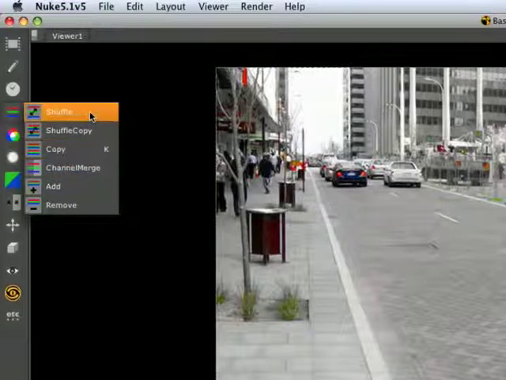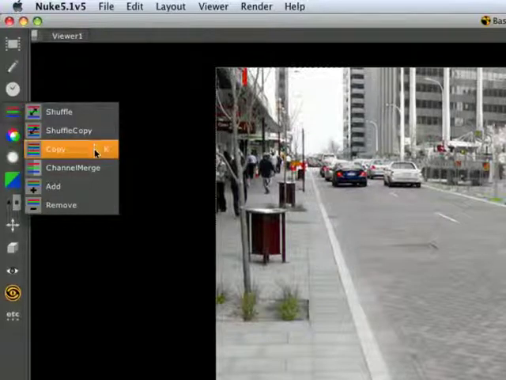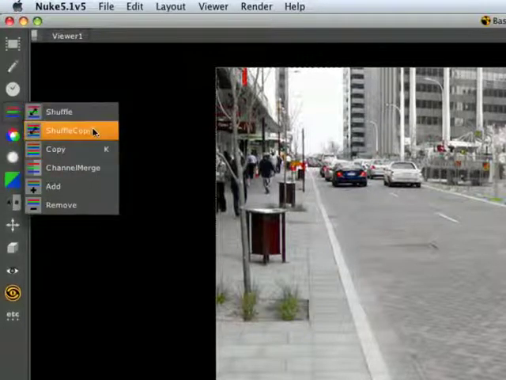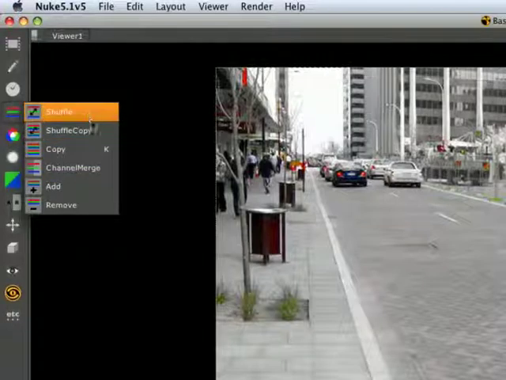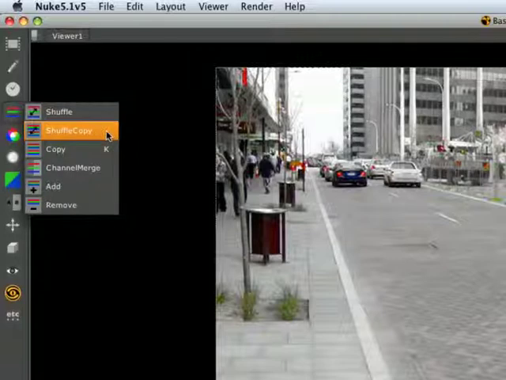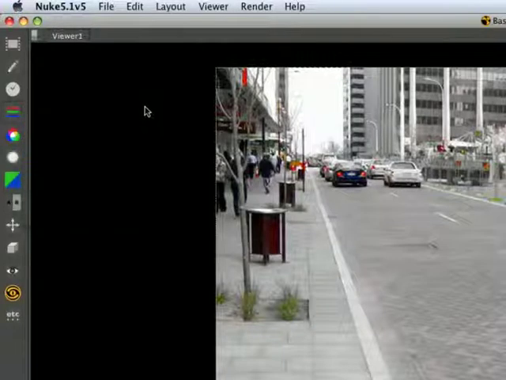menu, very useful: shuffle, shuffle copy, and copy. These are for moving channels around within an image. You can also add channels and remove them. Generally, I think, in my experience, the most important one is the shuffle copy, although the copy does much the same and is a little easier to use.